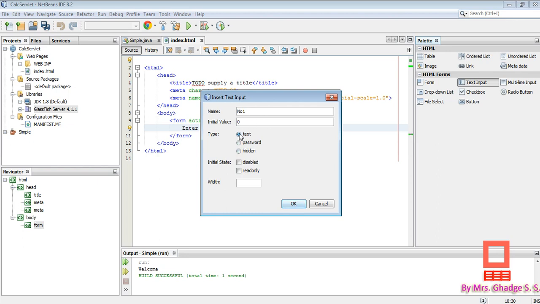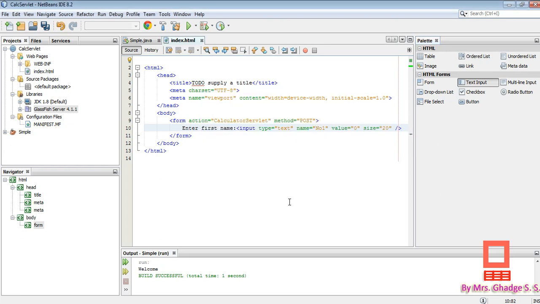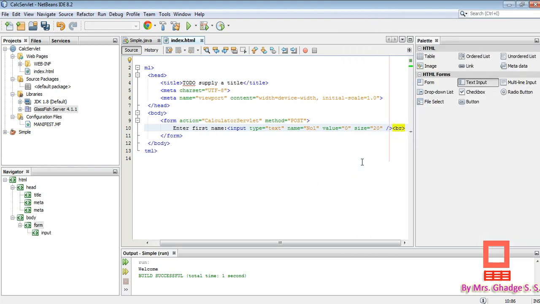Here type is text. If this text field is used for password, then you can select password, but now we are going to use it as a text. So here select text. Then width. So here width means how many characters we can see at a time. So this is the width for the text box. So I have set it to be 20. Click on OK. Next, write here br for next line.